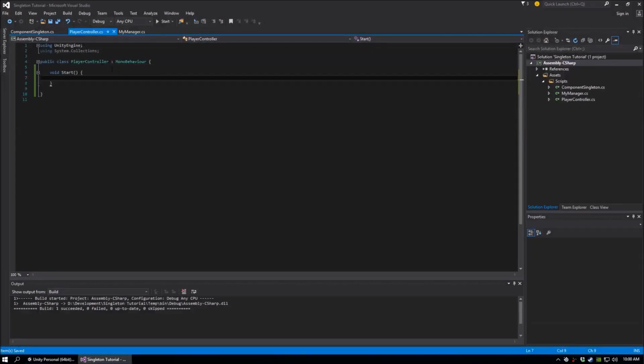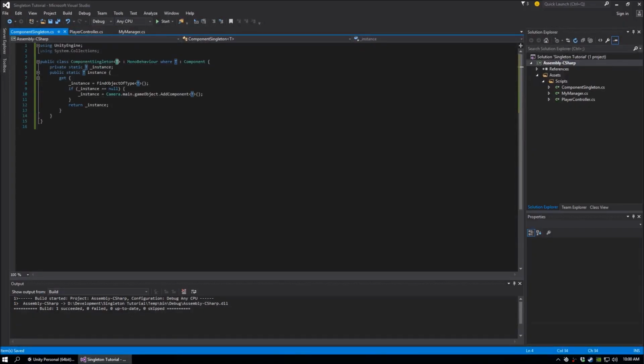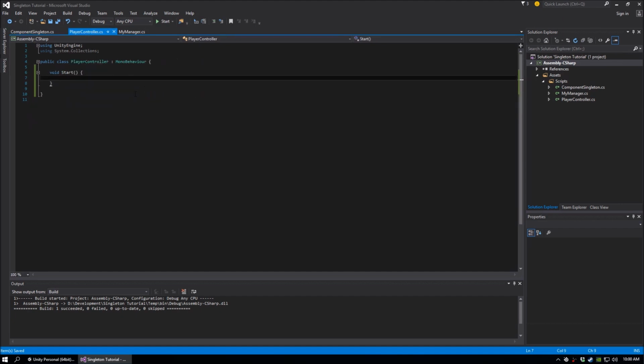I could basically do what I've done in my component singleton and find object of type, but I have to be careful that there's only ever one in the scene and that I don't accidentally instantiate more than one. Both of those are acceptable, but if you want to, for some reason, talk to your manager a lot, it just gets annoying. So the singleton sort of gets around that problem.